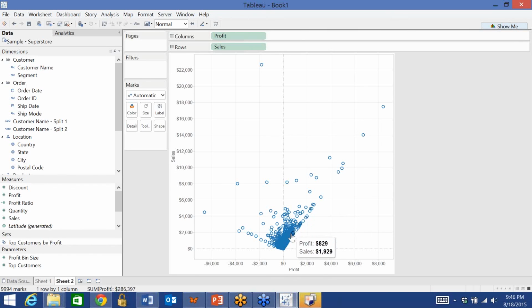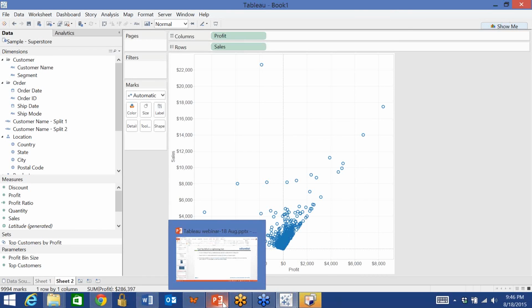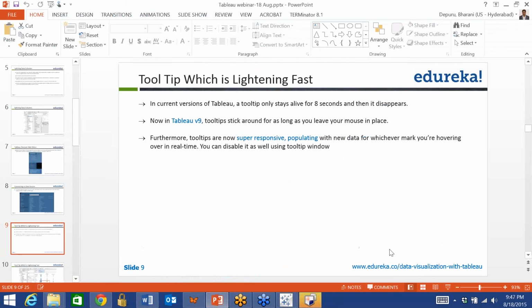Look at that. It's not even taking a split second, right? That's the good part, right? The moment you hover your mouse, you'll be able to see the information pertaining to that particular data point. Let me go back to the presentation deck.